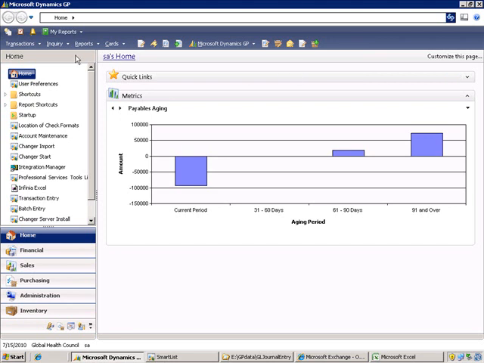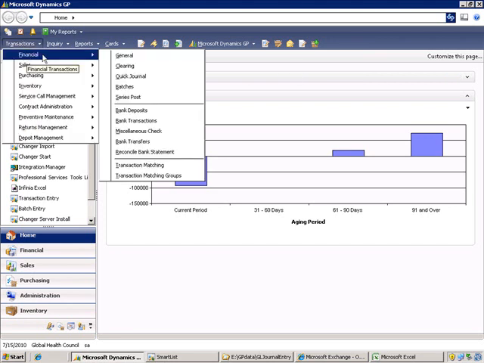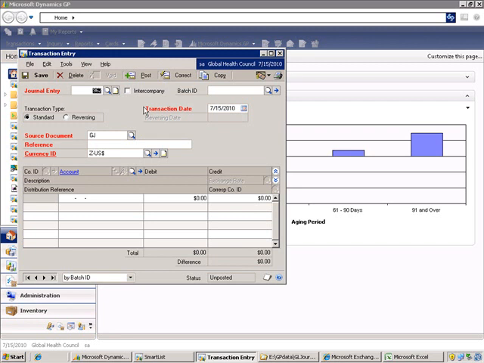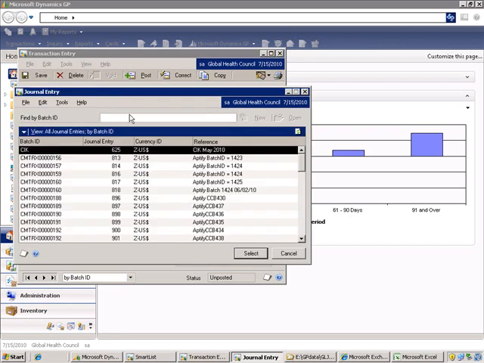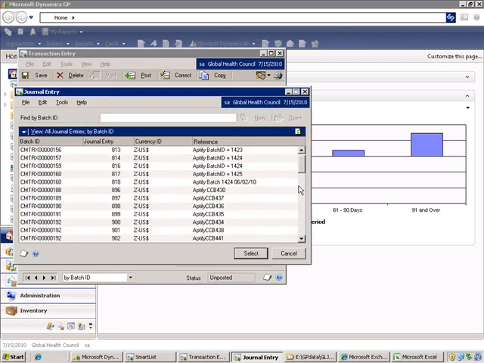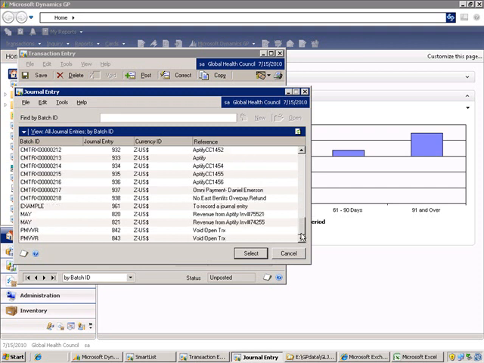To find an open journal entry, we go to Transactions, Financial, General. We use our looking glass. And I'm going to scan down the list of open journal entries here. And here's a batch called Example. That's the one we just created. So it created the batch for us.